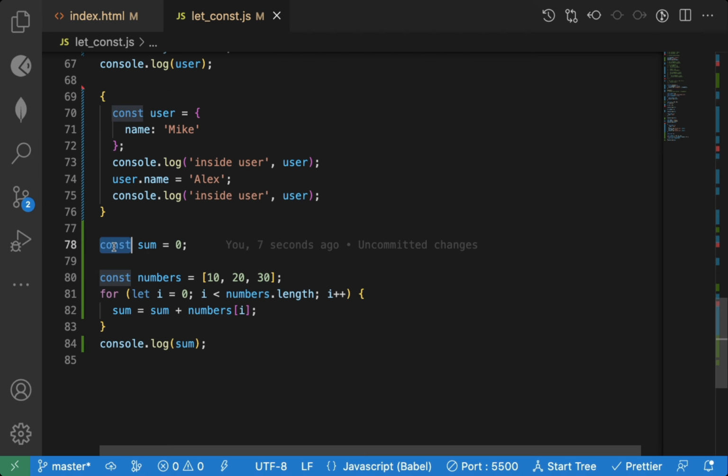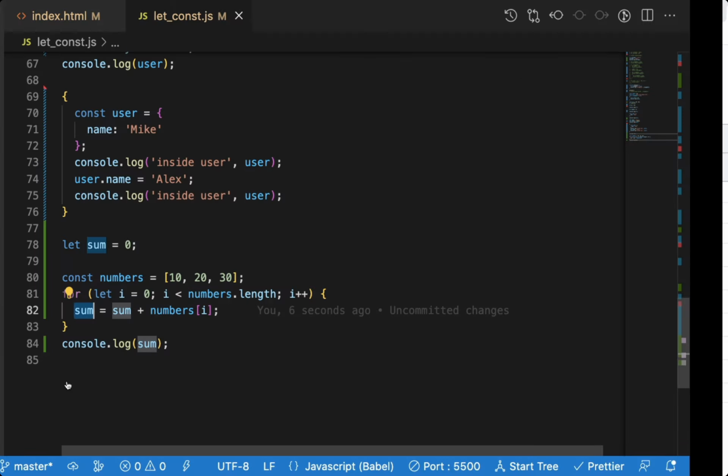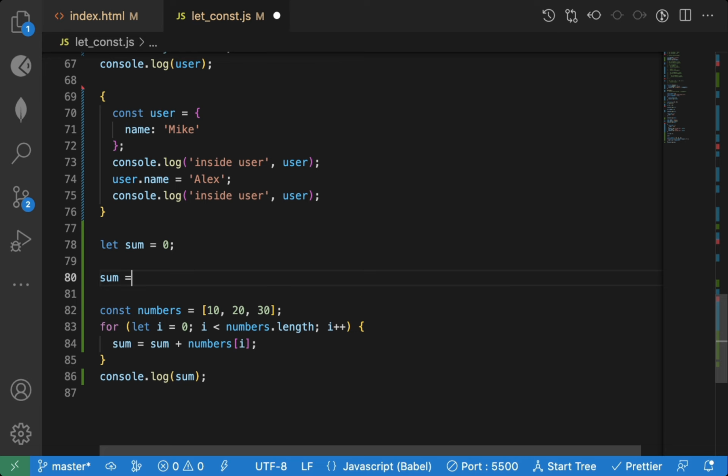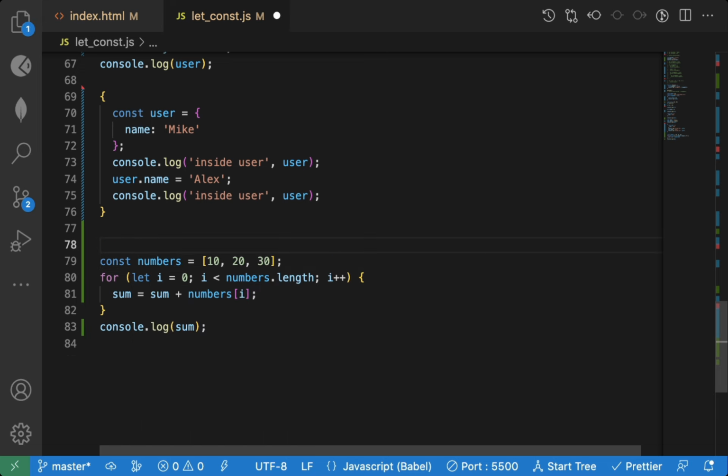So later if you feel that you want to change that, then make it let. When you make it let, you can assign a new value. You cannot redeclare that, but you can assign a new value. So this works, and you can see 60 is printed, which is the sum of these three numbers. Once you declare sum using let, you can assign any value to it. This is valid. But when you declare it const, you cannot change that. So always start with const.